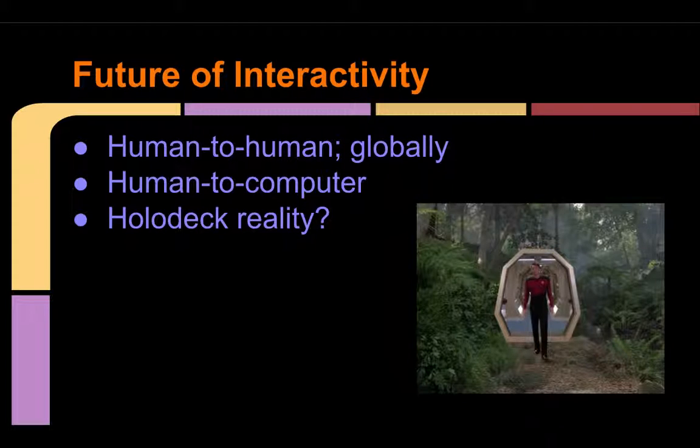So what's in the future for interactivity? Well, overall, we see this increase in human-to-human interaction on a global level. The idea that I can now connect with anybody, anywhere, anytime through almost any device. This always-on culture has created interactivity where I can communicate not just as an individual to an individual, but an individual to a mass, and a mass back to an individual.